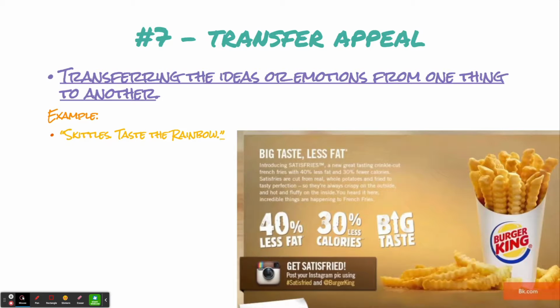And then the last one we'll talk about today is transfer appeal. We see this most commonly done with advertisers, specifically on TV commercials or billboard ads. They can do it with phrases like Skittles, taste the rainbow. And we think of rainbows as something beautiful and colorful, and we want that color explosion as we pop those Skittles in. But then it can also be visual, big taste, less fat.